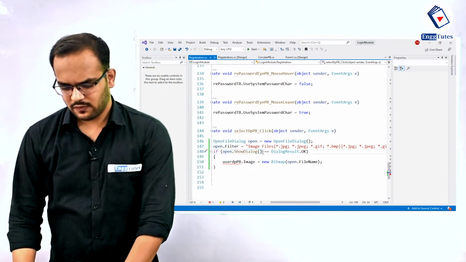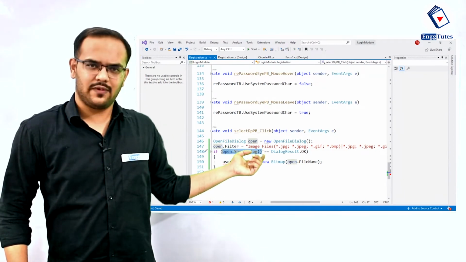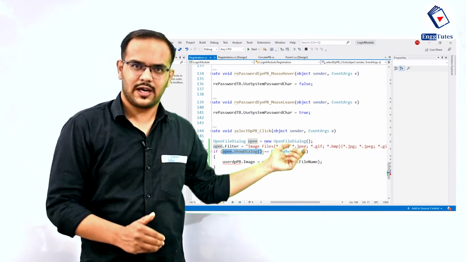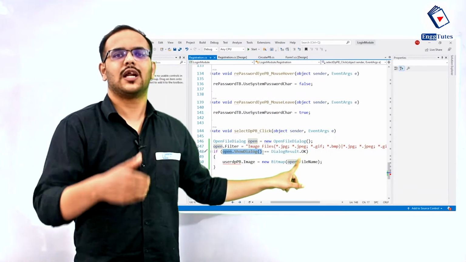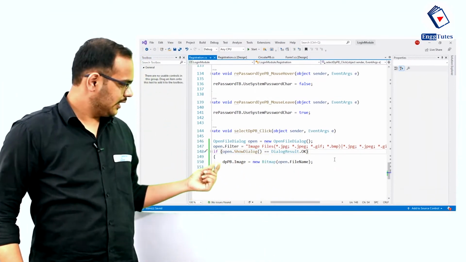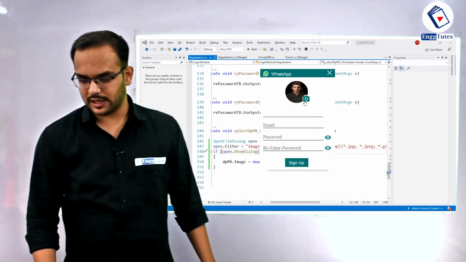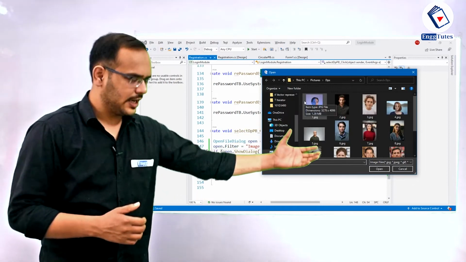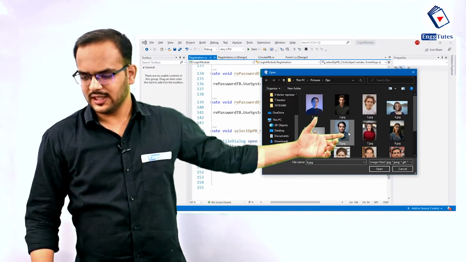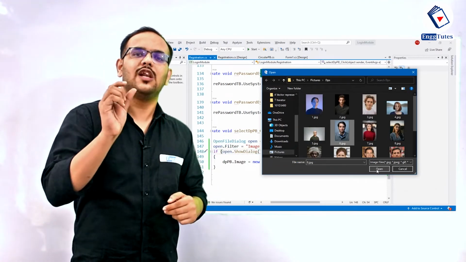So what we are doing, we are opening the file browser, and we are saying that if the value returned by this particular dialog is OK, that means the user has clicked on the OK button. After clicking OK, we need to update the image of our DP picture box. Okay, so I will show you how it will look. After clicking it, this is nothing but the dialog box. Then the user will select the image, whatever he wants, and then he will click on the open button. That is it. The open button will return the value OK.